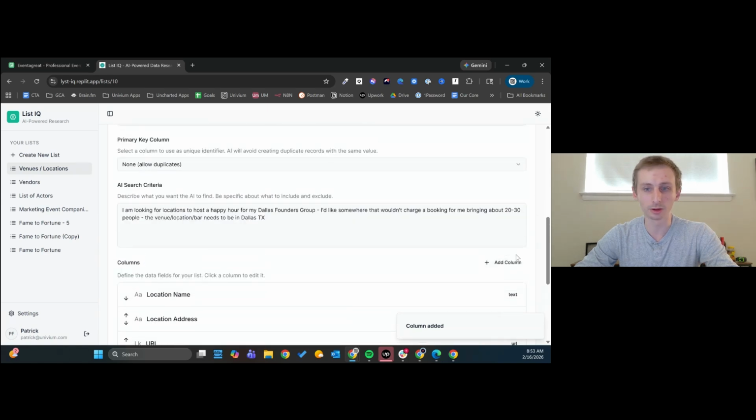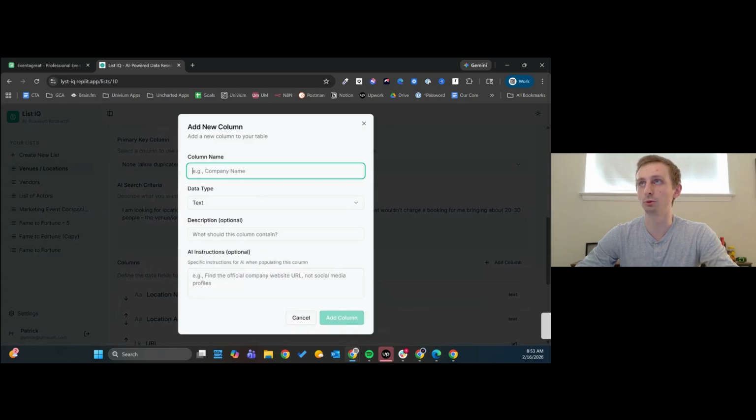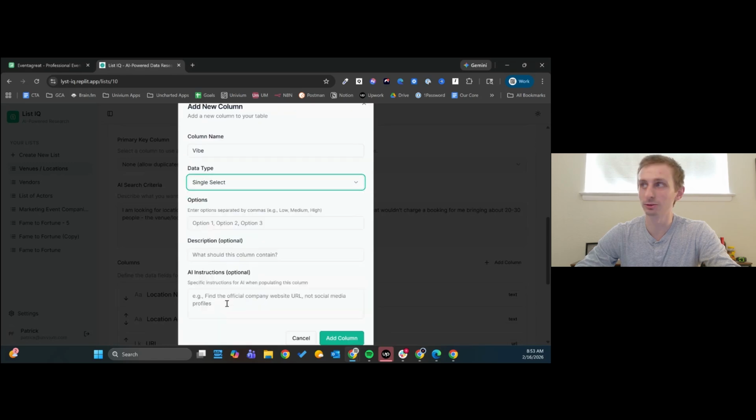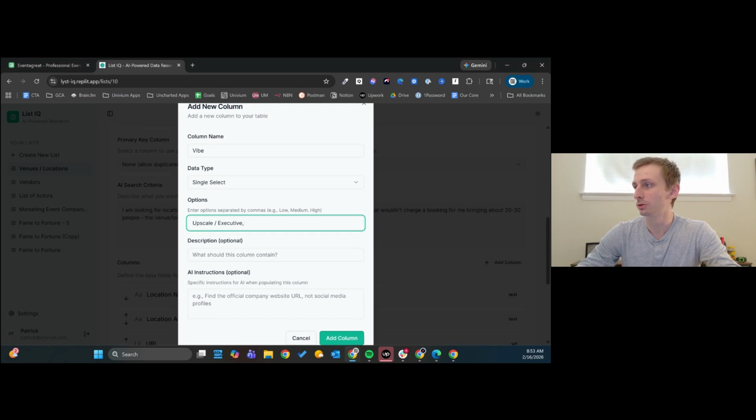And then another one I like to add in there is, if you're trying to find the vibe of the place without having to look through a bunch of pictures, you can put a vibe column and just do a single select and add in different vibes for it to classify on, which can really help you filter down the data without having to browse so much.